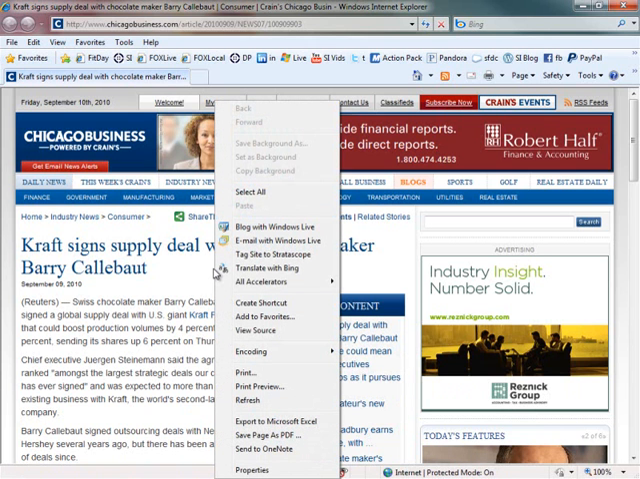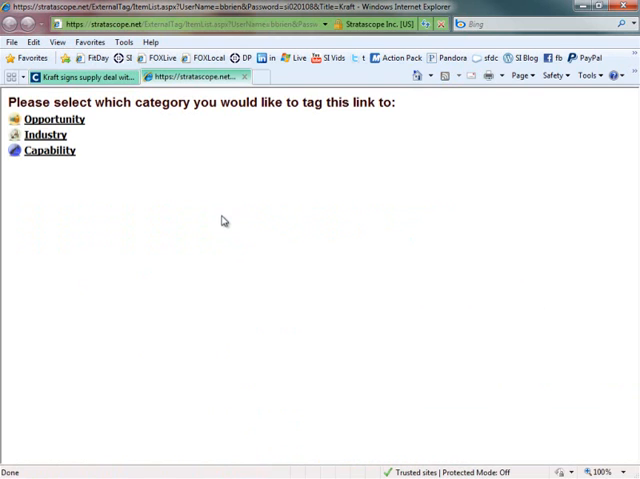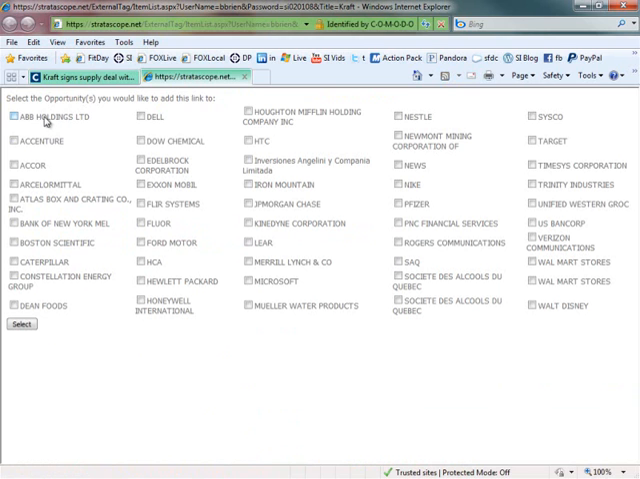All right, let's look at the second place that we can use an accelerator, and that is anywhere on the page that we see that this is an article that we would like to tag. We can click on Tag the Site to Stratascope. What will happen is we'll ask you a couple of questions. Number one, would you like to tag this to an opportunity, all the way to an industry, or to one of your capabilities? In any case, you click on the one that you'd like, and the Stratascope service will go and look up, in this case, our opportunities.